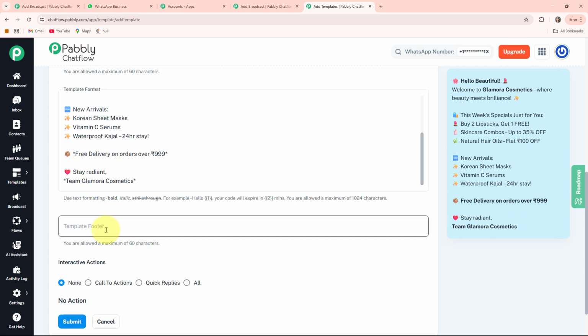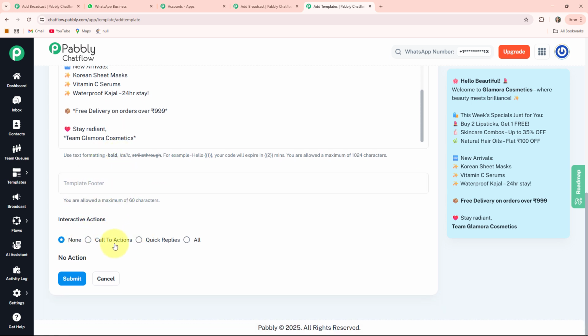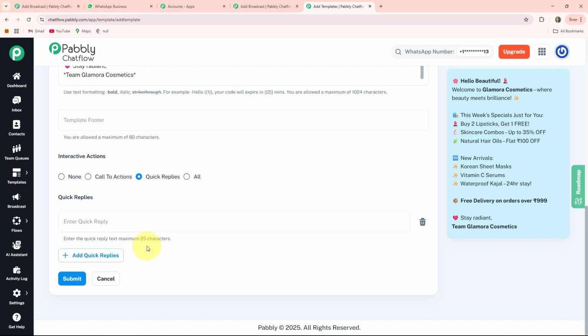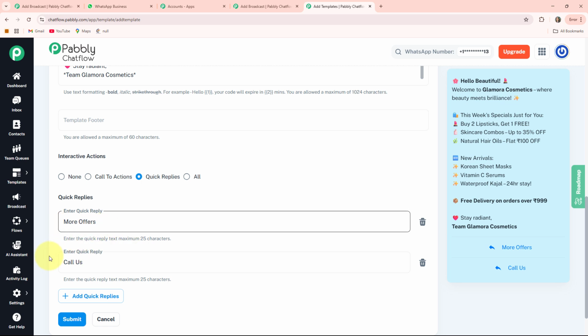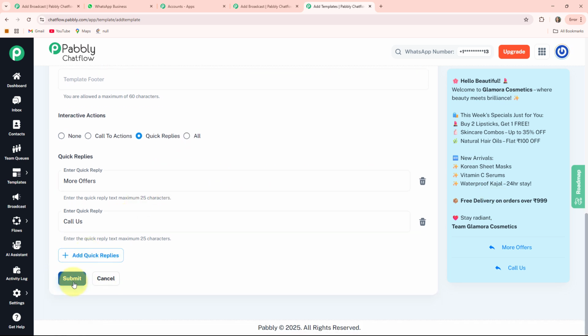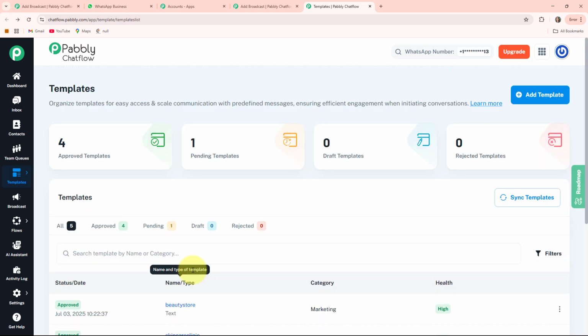After that, if you want to write any footer, then you can write it in this box. Next, it will provide you four interactive actions, that is none, call to actions, quick replies and all. So here I am selecting quick replies and writing two quick replies for my users. Here I write it, that is more offers and call us. You can see our template is completed. After that, you have to click on this submit button. Within two to three minutes, your template will be approved.